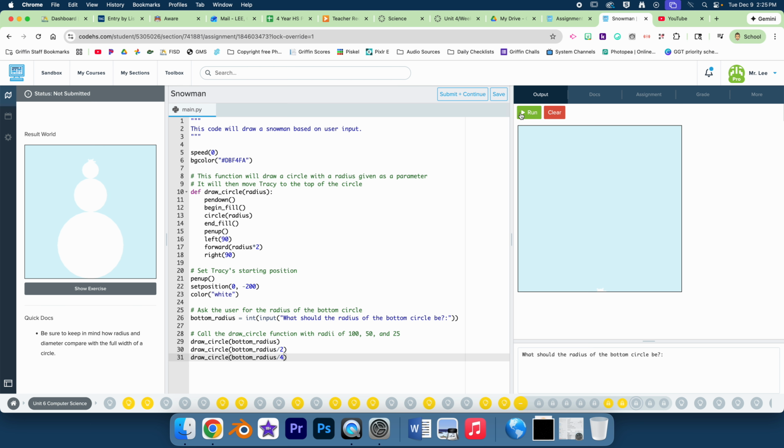So we'll run. It goes ahead and makes the background blue, but it doesn't know what size to draw the circles. So we are going to answer this question down here. What should the radius of the bottom circle be? Let's just put 100. Push enter. And there we go. We've got Tracy up here at the top. You can make her go somewhere else if you want, but this is sufficient.